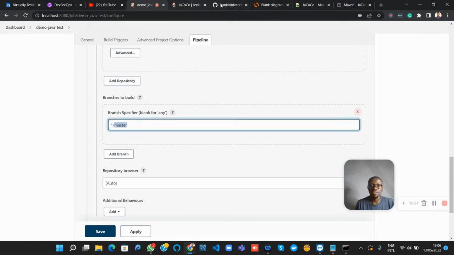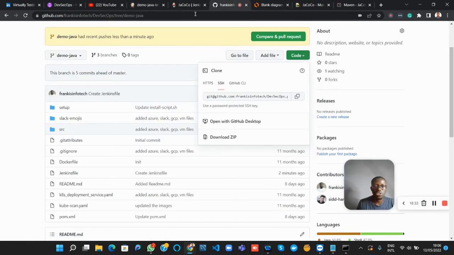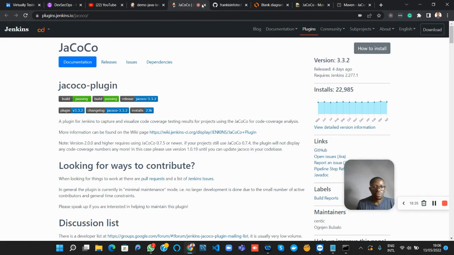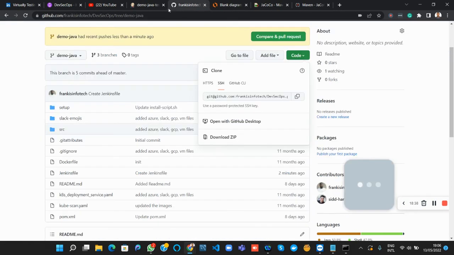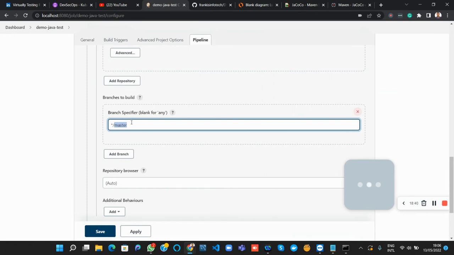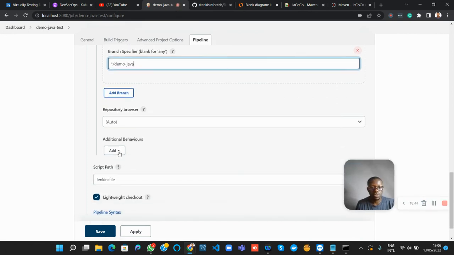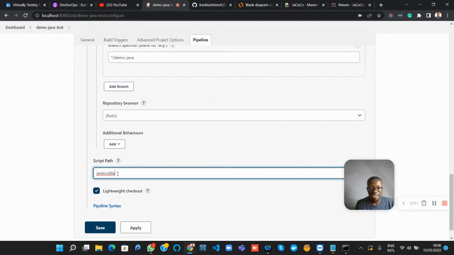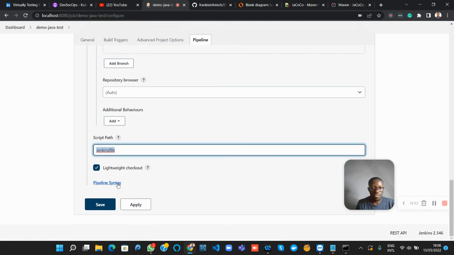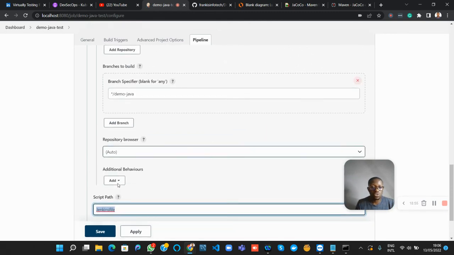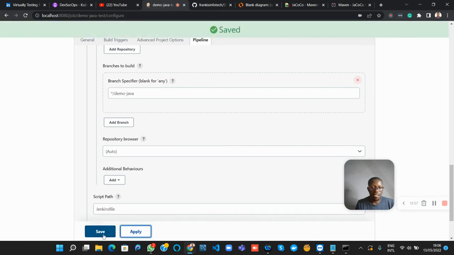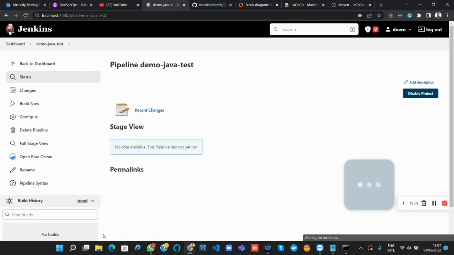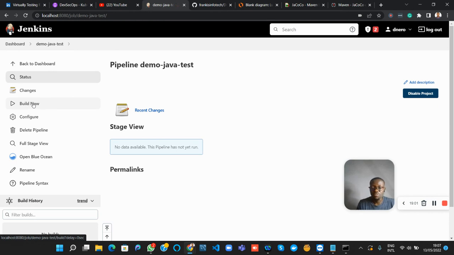And which branch am I building? I'm building demo Java, so that's the branch I am building. Then there is my script file. The name of my script file is Jenkinsfile. All right, so that's all you need to do. So you click on Apply, and click on Save.